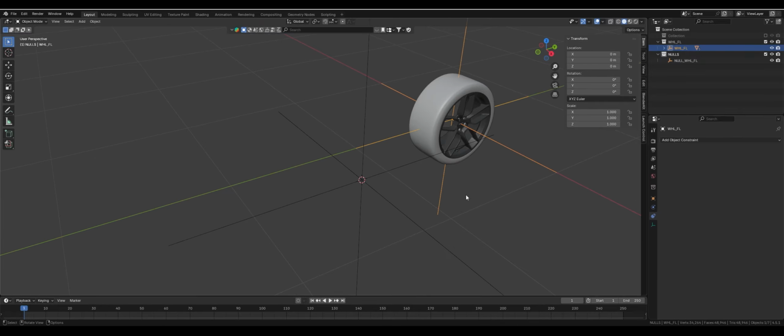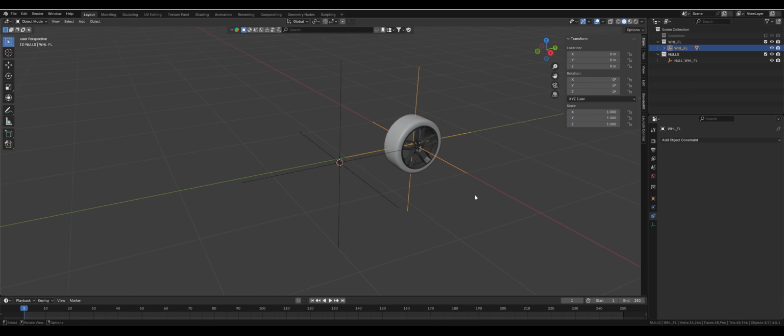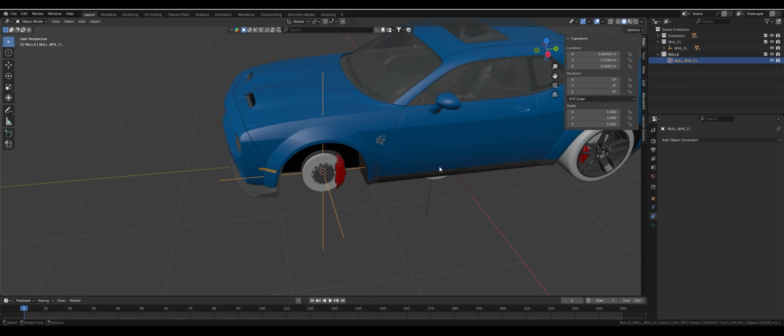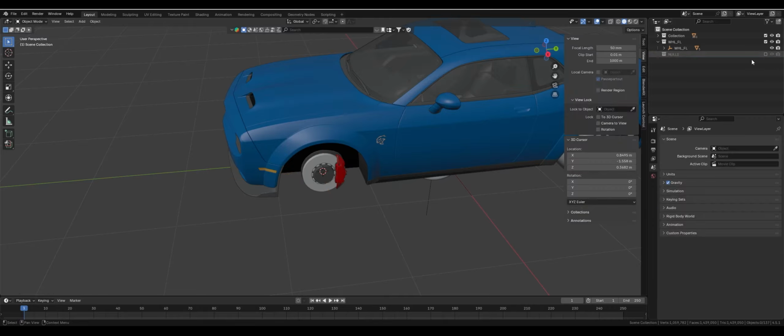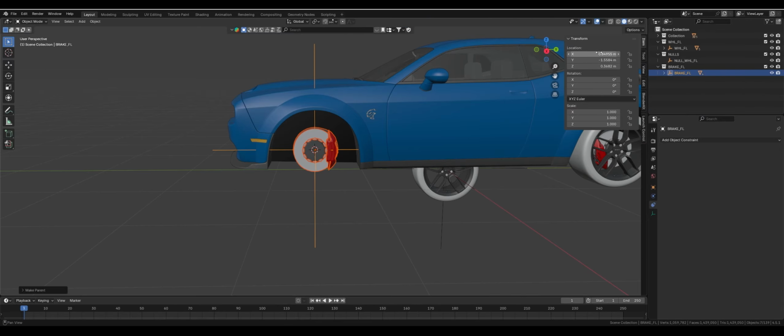Why? Because this ensures the wheel's pivot is dead center, which avoids issues with things like motion blur or Blender deciding to spin the wheel from the wrong point, giving you that old Disney 1940s cartoon vibe. Duplicate that empty again and name it brake.fl. Select the brake disc and calipers and parent them to this empty. It must share the same pivot as the wheel.